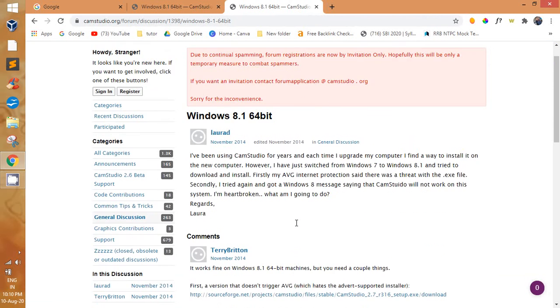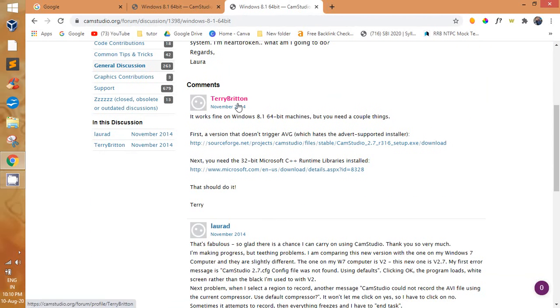You will see one user, his name is, I don't know, Terry Britton. He has posted two links. One is to download the Camstudio 2.7 version, and along with that there is another software which was missing in my PC. That's why I was unable to open the Camstudio app.